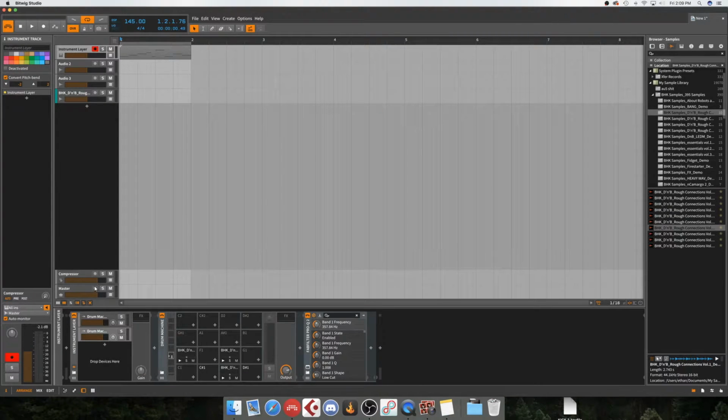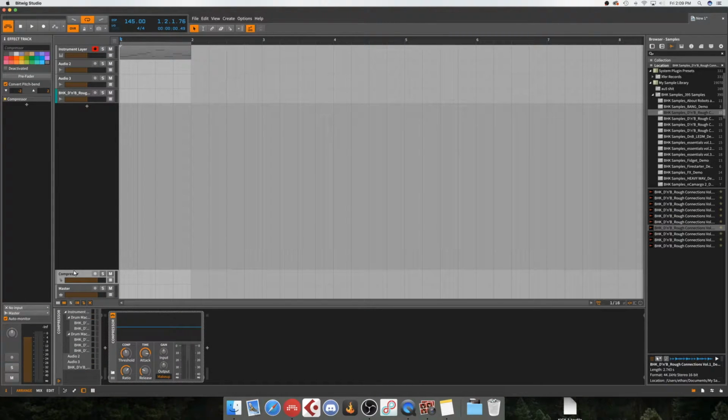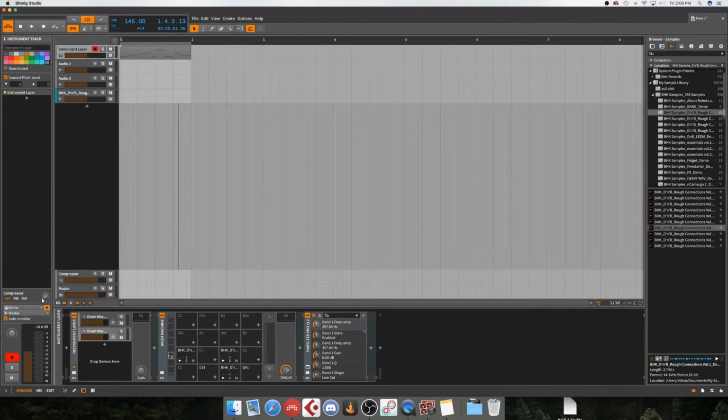So for example, Bitwig, if I use an effect track, basically sending it to another place, so I have two audio sources both going to the master now, so it's like this.